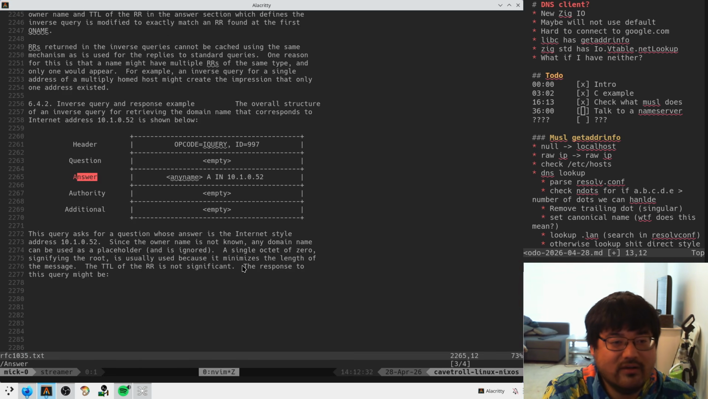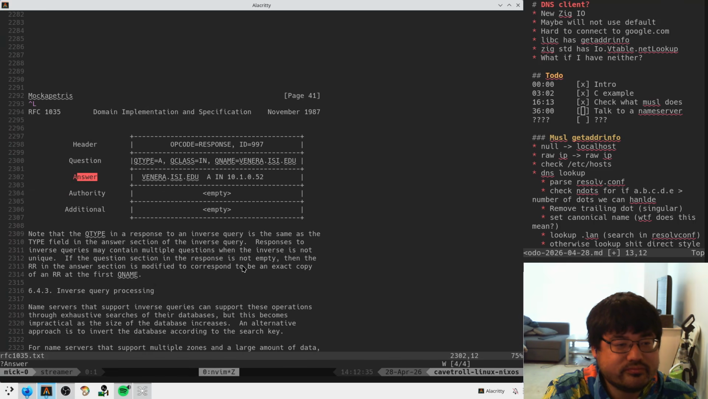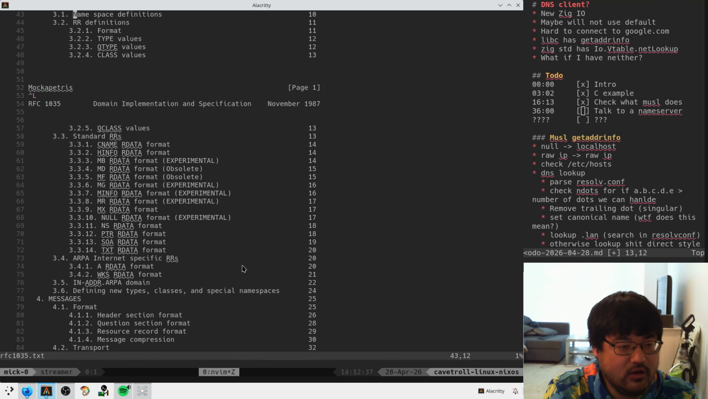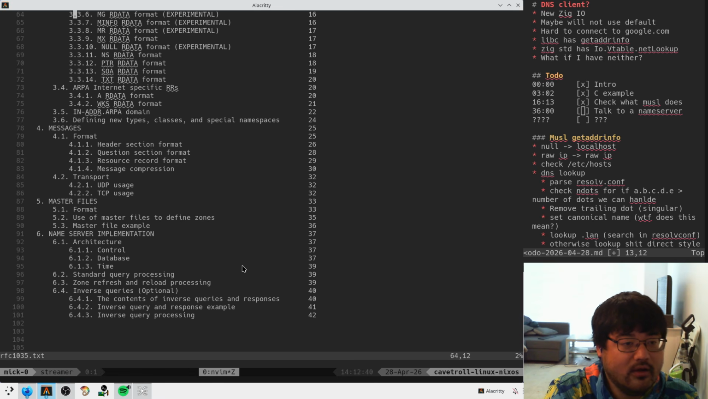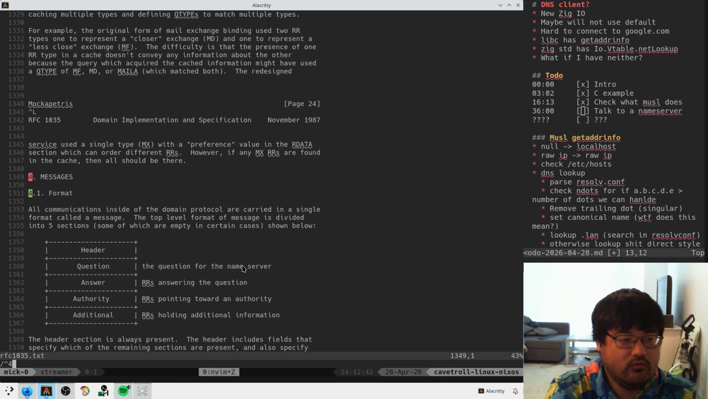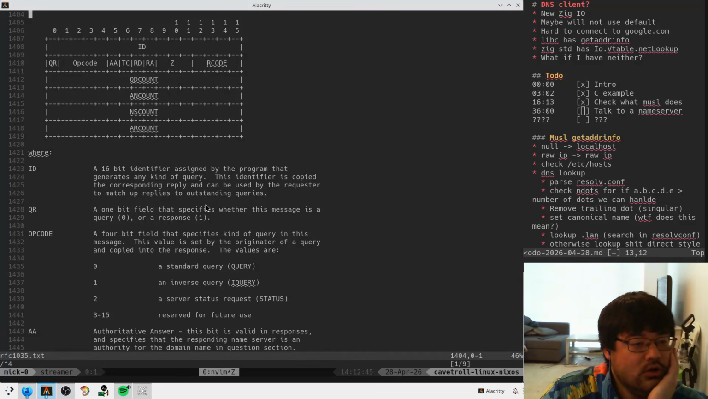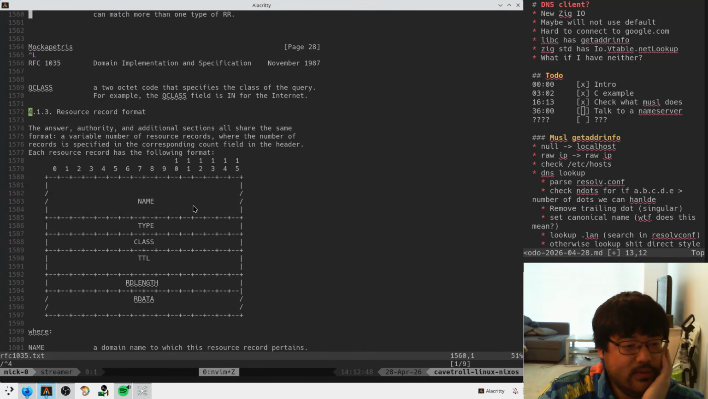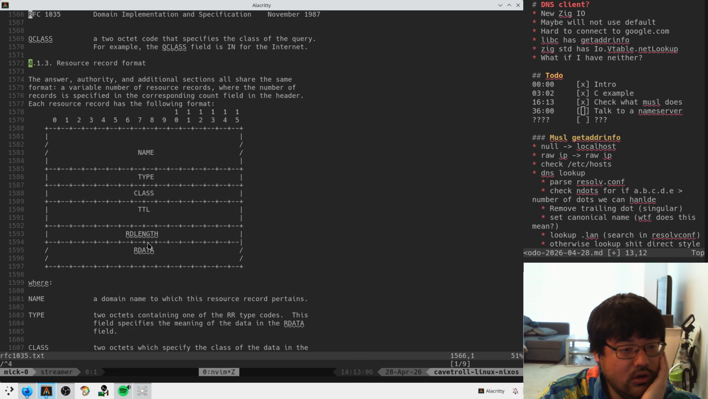What does an answer look like? Message. Hello. What chapter is this? Format. 4. Okay. Question format section. Resource record format. The answer, authority, and additional sections all share the same format. Oh, perfect. A variable number of resource records, where the number of records is specified in the corresponding count field in the header. Each resource has the following format. So name and rdata are variable. And then we have these things, which are just U16s.